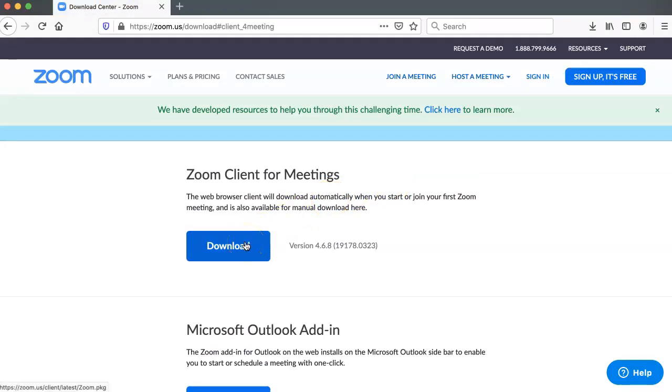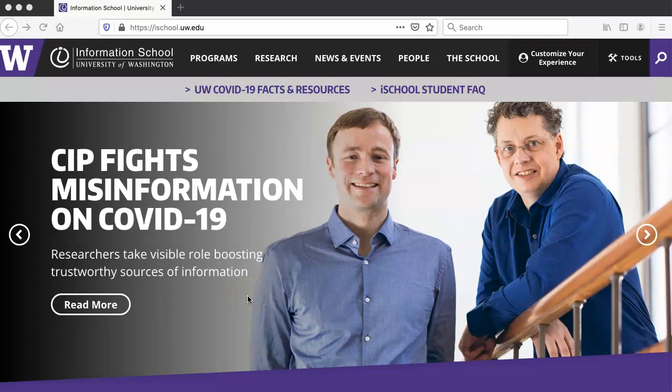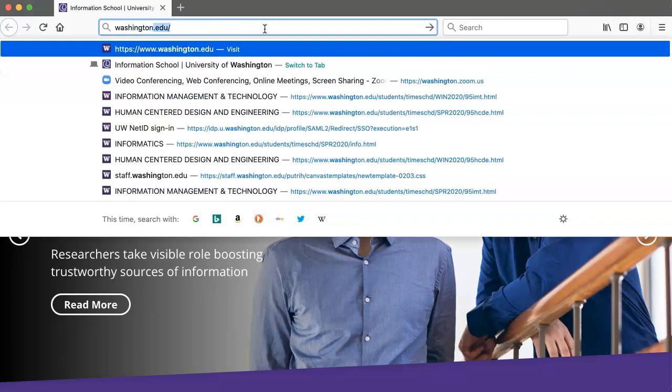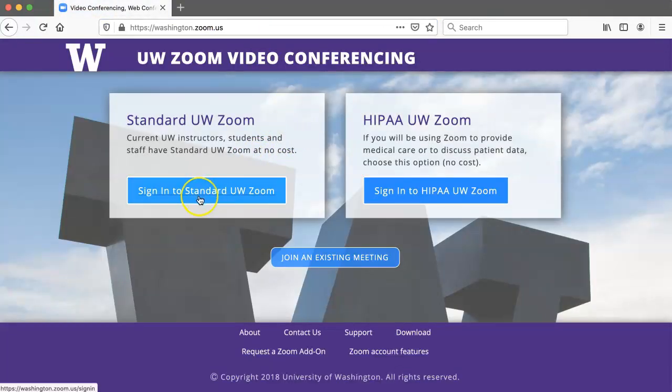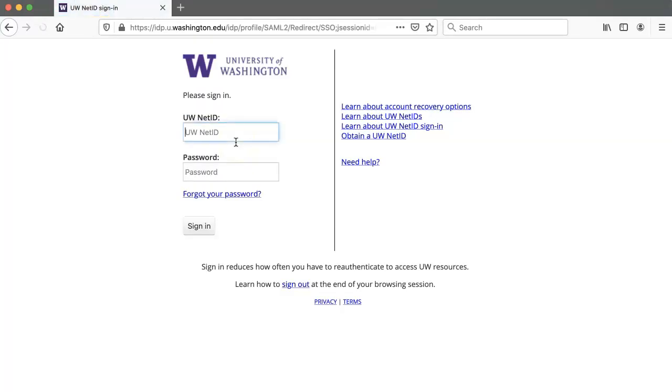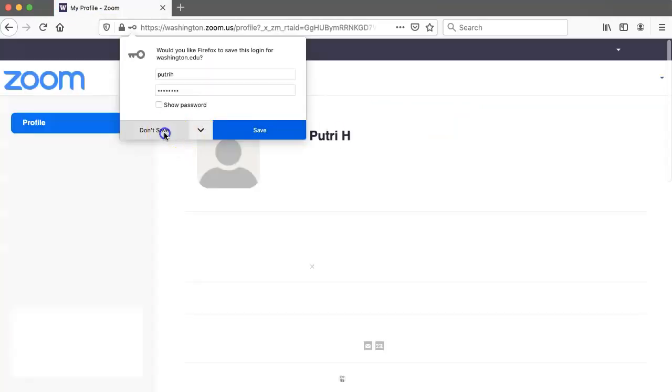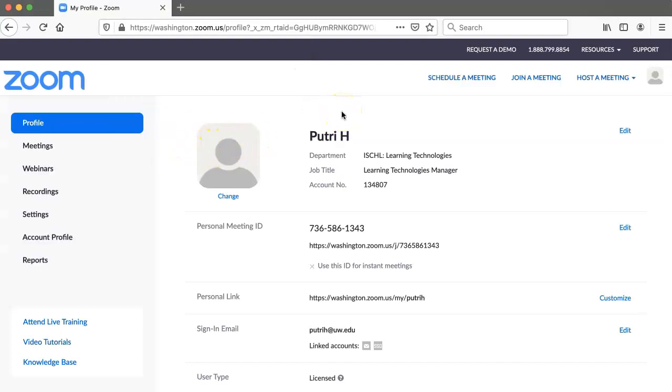So I'll show you a couple different ways on how you can access your UW Zoom account. The first way is via the web, and you can simply open up a browser window and on the address bar type in washington.zoom.us. And here you want to click on the Sign In to Standard UW Zoom, and you'll be prompted to type in your UW NetID and password. When you click on Sign In, you will see your Zoom profile.